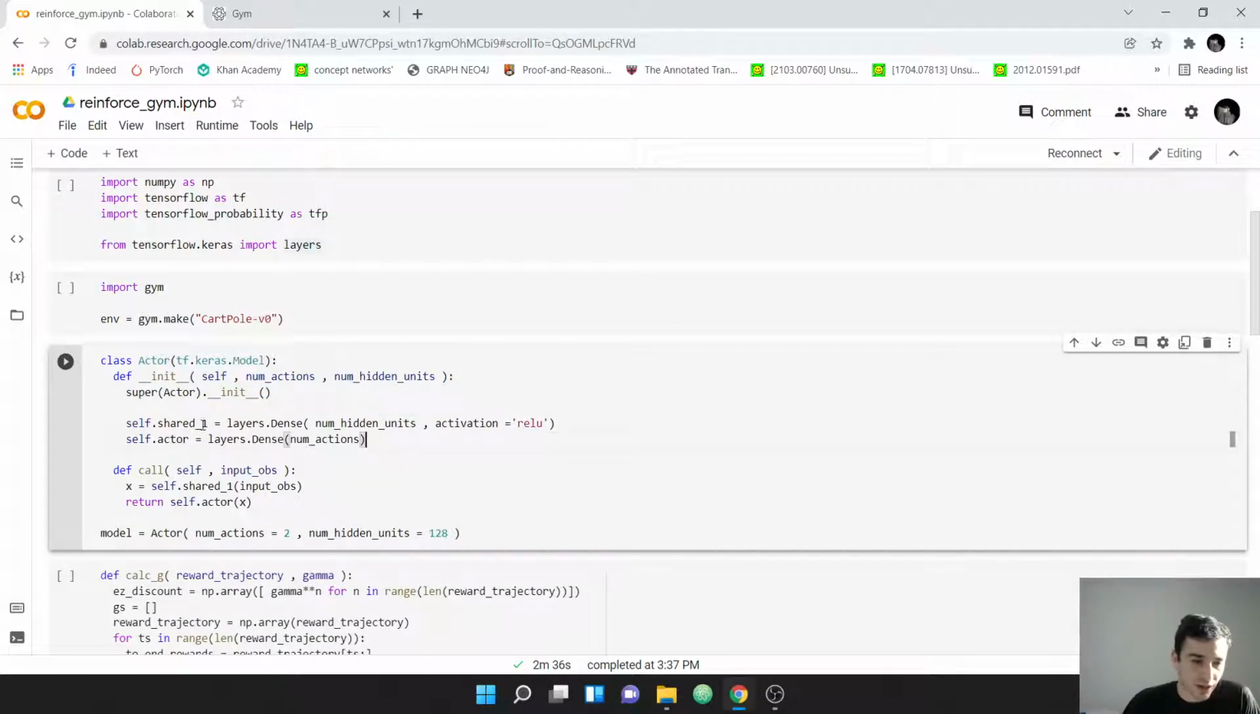And we're just going to define a couple layers. Our first hidden layer, we're going to call it self.shared. It's going to be a dense layer with the number of hidden units, and the activation function for this hidden layer is going to be ReLU. And this is going to be our output for our actor class. So we're going to call our output layer self.actor, and we're going to create a dense layer, which is layers.Dense, and the number of outputs that it has is the number of actions that we can possibly take in the environment, which is just the number of actions.